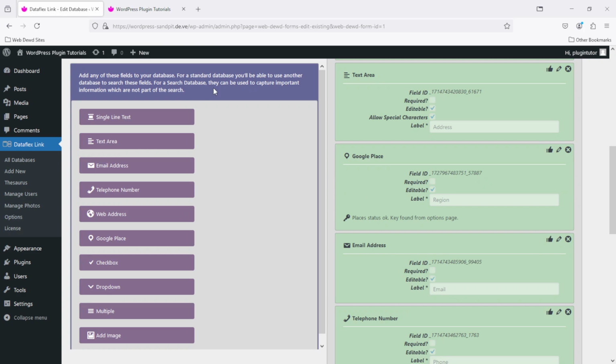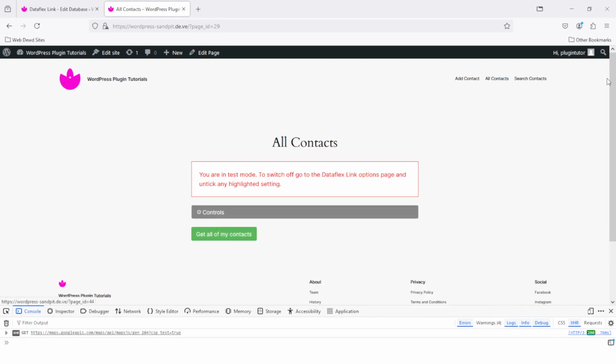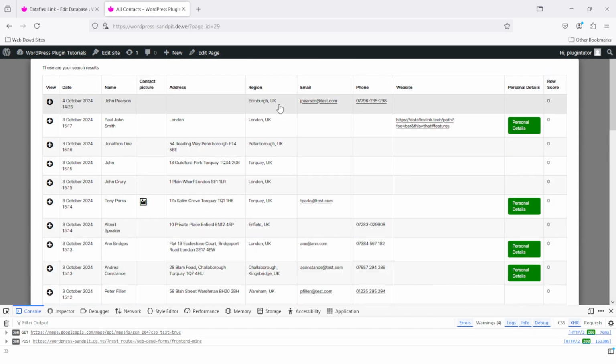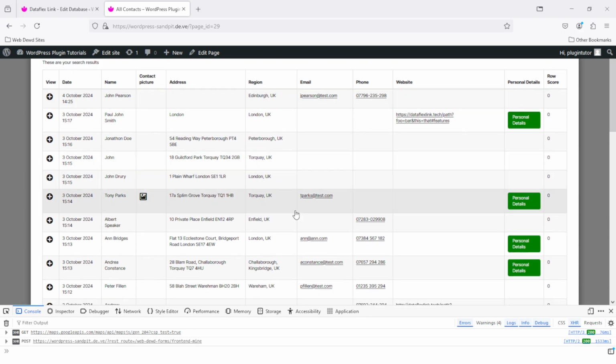If we now look at all the contacts that we have from this database, we'll go to all contacts and we'll click get all my contacts. We'll see that I've added a bunch of locations for various contacts, and what we're going to do is look at how we can search on these.